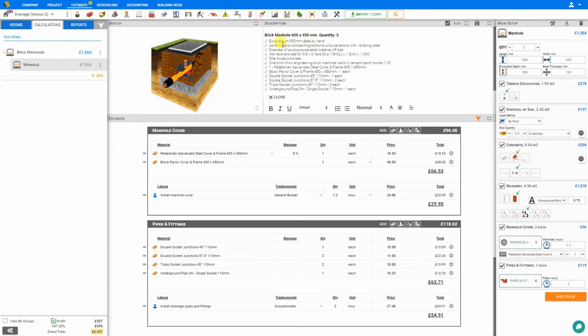It's always a good idea to proofread your description just to make sure everything makes sense. For example, we have allowed for 0.8 of a 4-yard skip. So in this case, what we would do is go to our disposal of soil stage and round up the skip required to the nearest whole number. And now that makes much more sense.